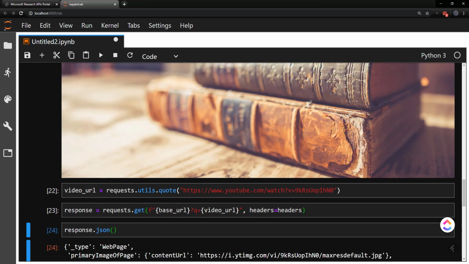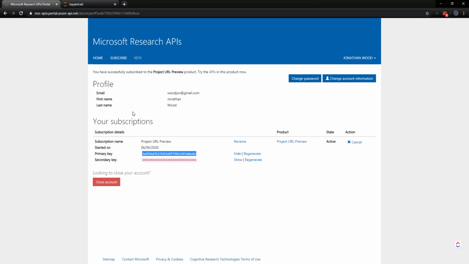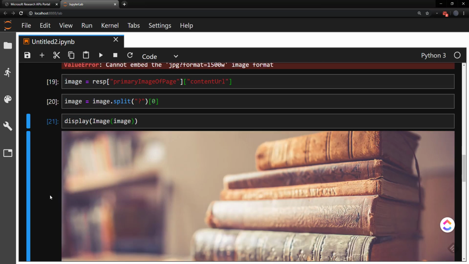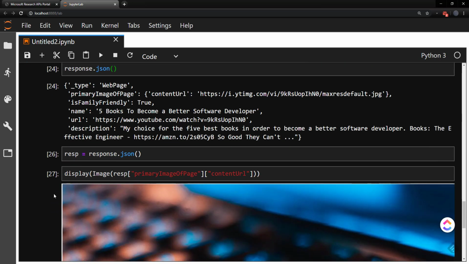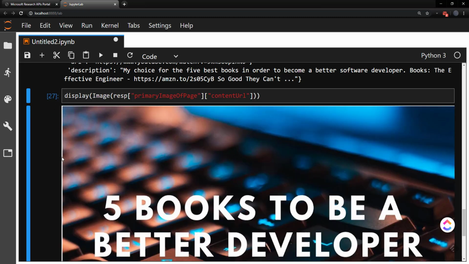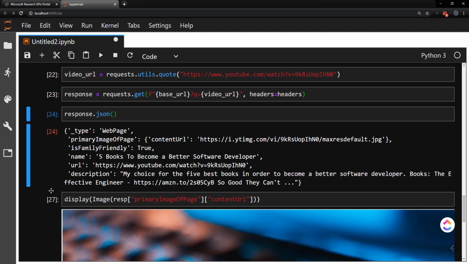Alright, so that's just a real quick introduction to the URL preview API that's on the Cognitive Services here. I think I'll end things here. I might use this API within a project just to see how well it can be done. Like, for instance, if you want to moderate links that people put inside of a Twitch chat, then you can use this to do that.